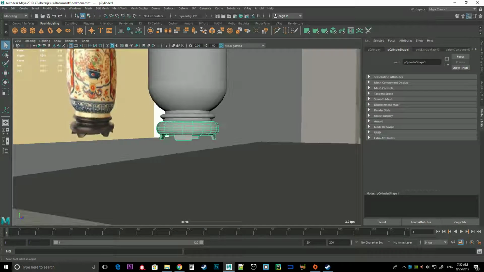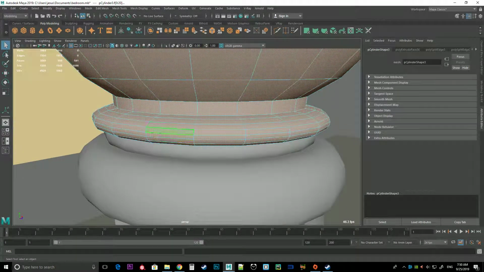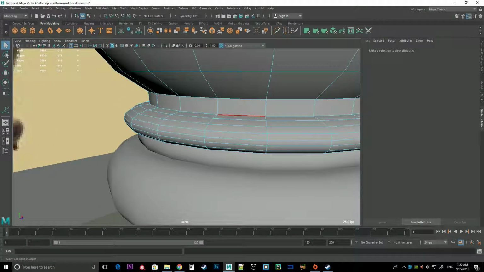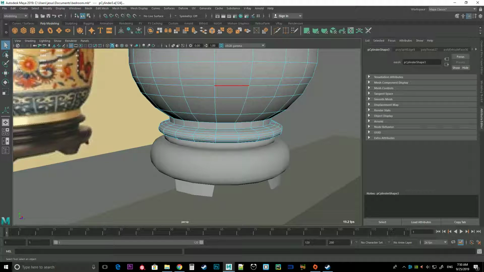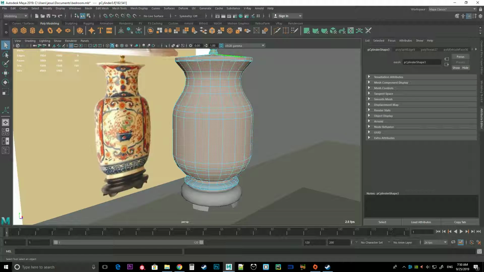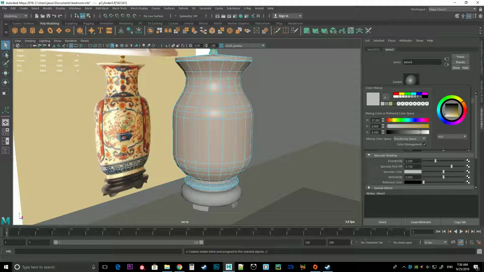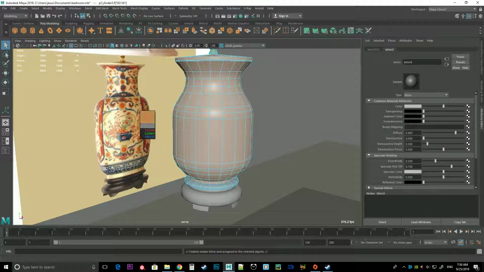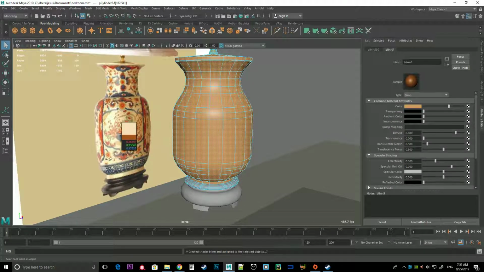So for this part, you just click this part. Shift right click, select that, and shift right click, detach. So this one, I'm gonna just make it like the yellowish color it has. So it's gonna be a blend. Something like that. No, that's a little too orange.